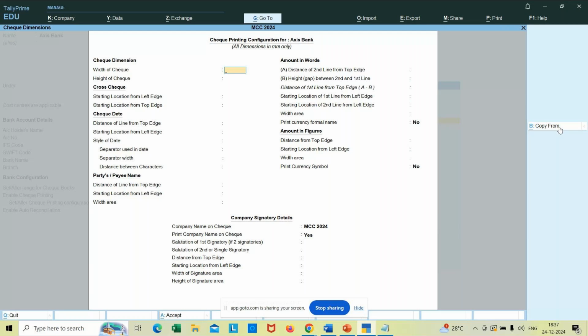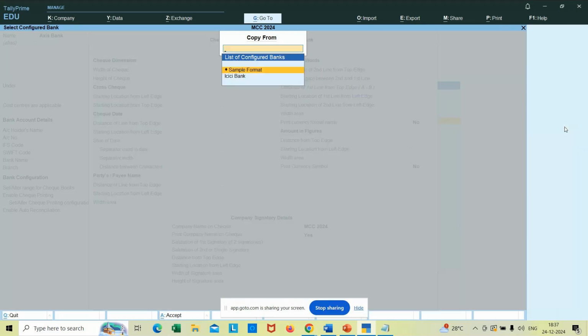On the right side, you have a Copy From option. Click on that one. Once you click on that, you will see the ICICI Bank that I created in the last class. Don't select ICICI Bank. Click on Sample Format.